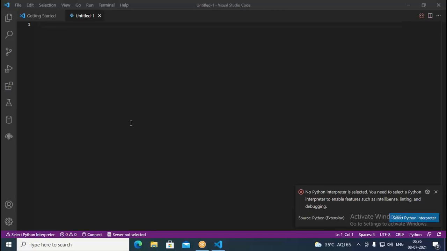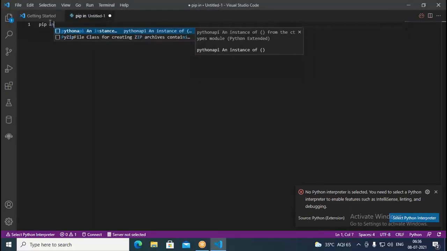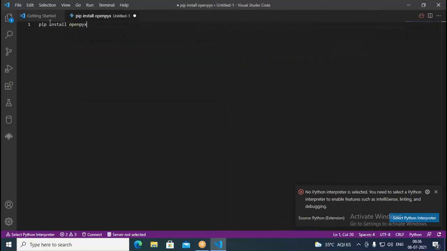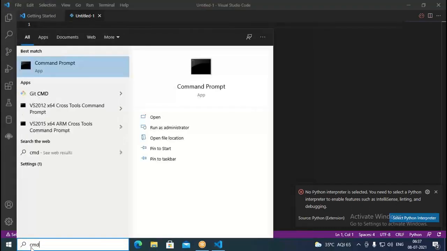First of all, we require that particular library in our system. For that purpose, from the command prompt, we need to give this command: pip install openpyxl. Pip is nothing but the Python package installer. When we say install openpyxl, it installs the package.